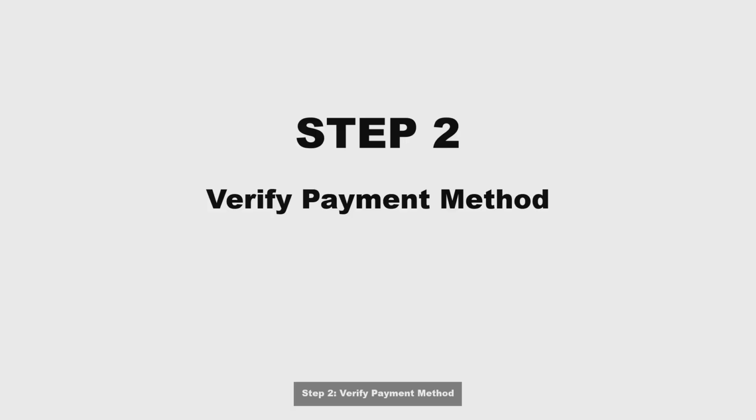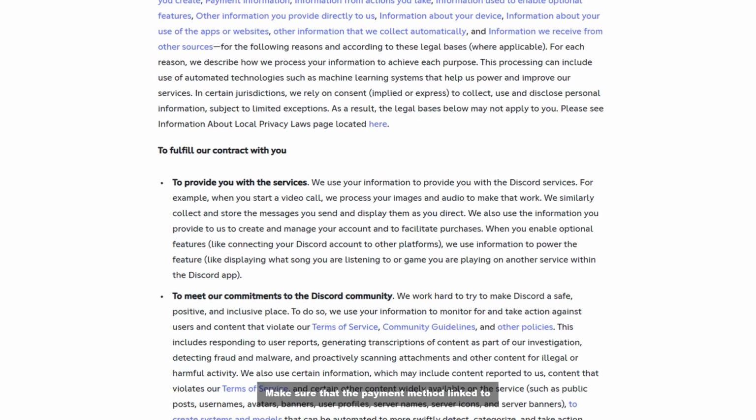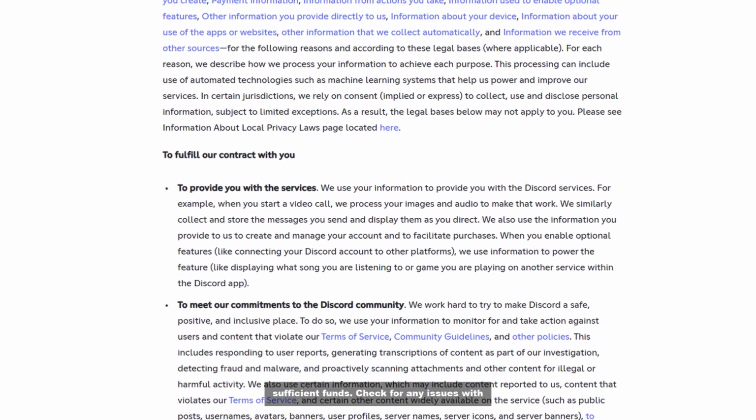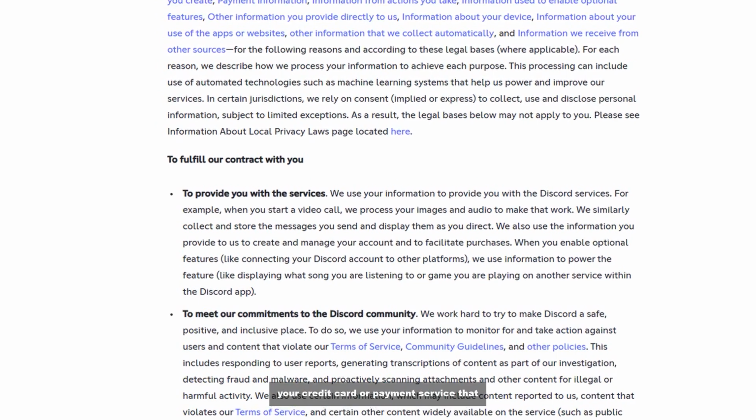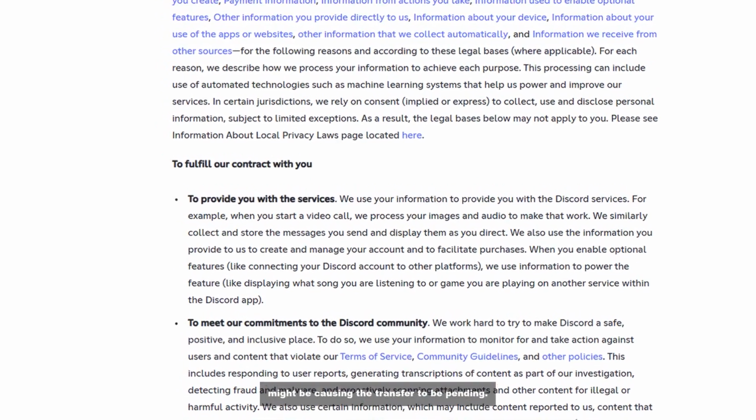Step 2. Verify payment method. Make sure that the payment method linked to your Discord account is valid and has sufficient funds. Check for any issues with your credit card or payment service that might be causing the transfer to be pending.